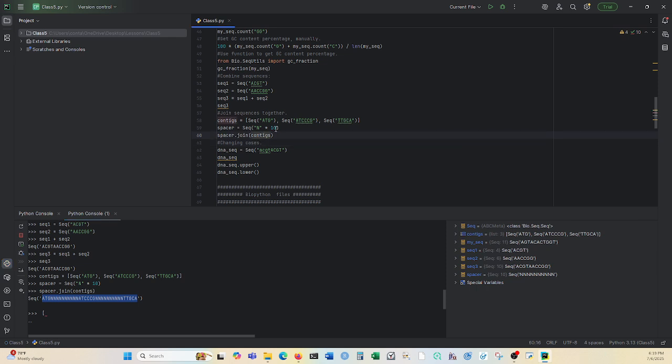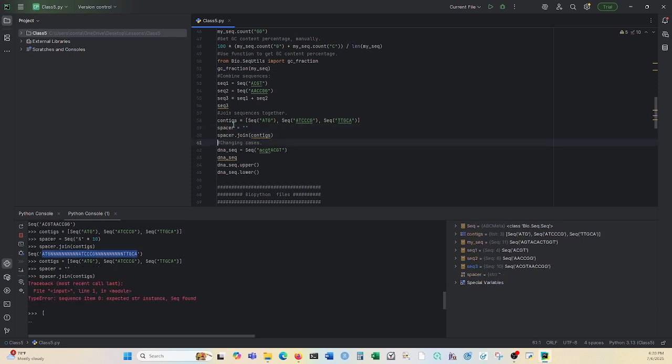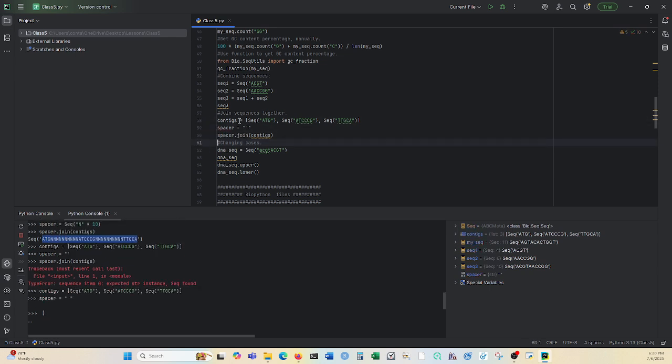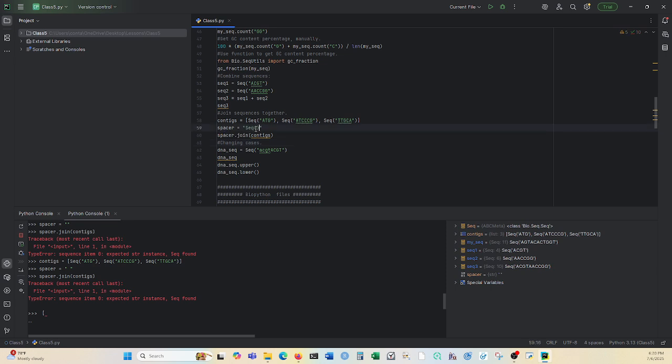If we don't want that to occur, we can just get rid of the spacer, assign the spacer to essentially nothing. Run this again. Oop, it doesn't want to do it. Never mind, I guess you cannot do that. Anyway.